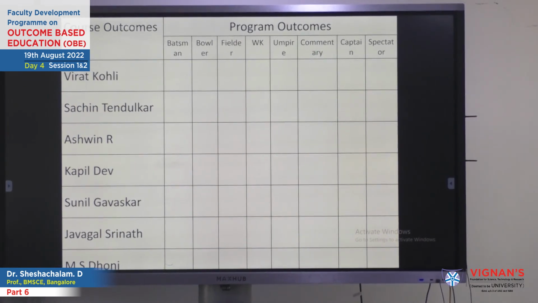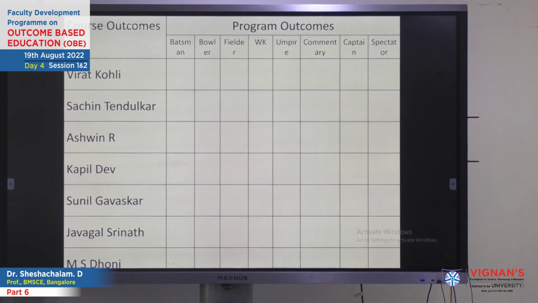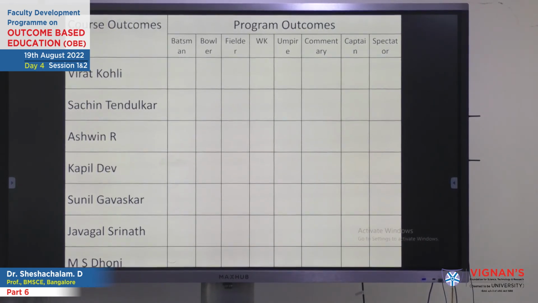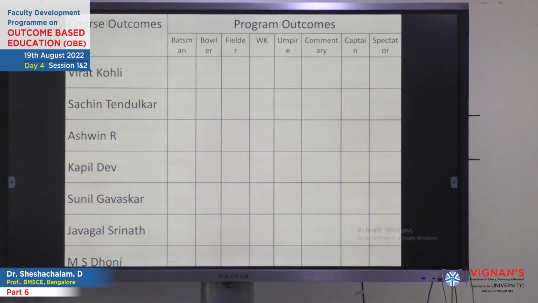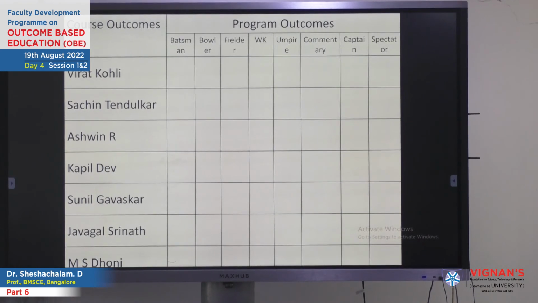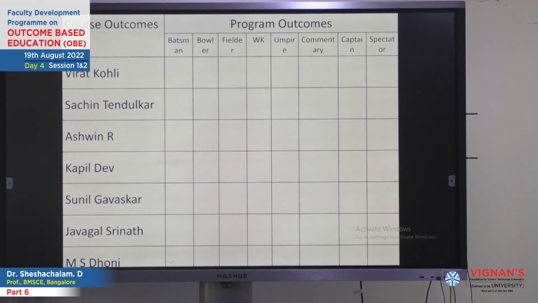Definitely not. Why? It's evidence based, not because I am a good actor. Nobody will agree. You agree? That is no evidence. You can't give. I may be a fan, I may like him to be an umpire, I may like him to become something, a good bowler. But no evidence. That's the meaning of this mapping. Just an analogy to understand how the mapping is.